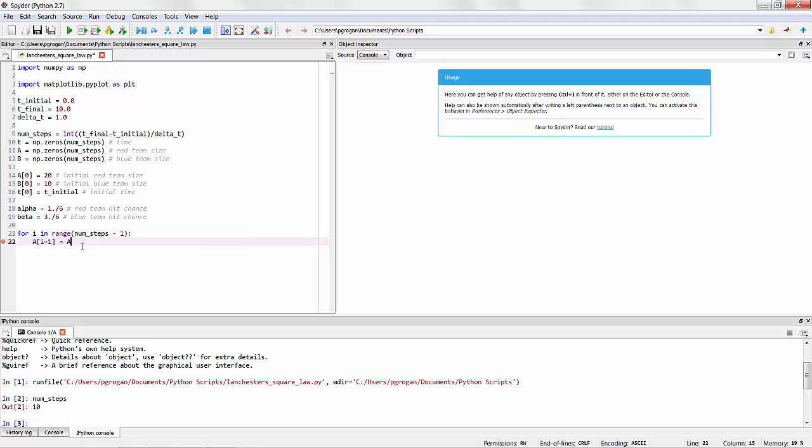So now we can simply apply Euler's integration method. We know that the state variable at the next time step is equal to the value at the current time step I, and then add delta t times the differential equation. And as we were looking before, the differential equation for A is negative beta times the blue team size, which is simply B of I. So we can express the same type of equation for the blue team. Its value at I+1 is its current value, B of I, plus delta t times negative alpha times A of I. And just for completeness, I'll also store the updated time. The time at index I+1 is the current time t at index I plus delta t.